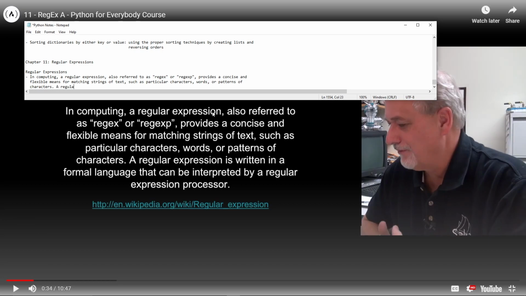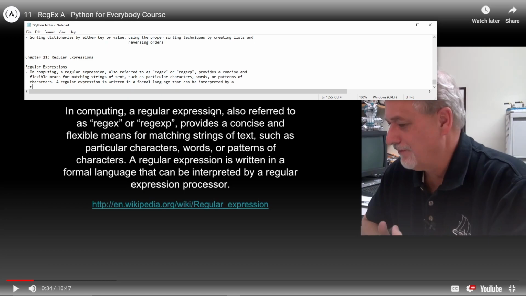A regular expression is written in a formal language that can be interpreted by a regular expression processor. Okay, and that came from Wikipedia.